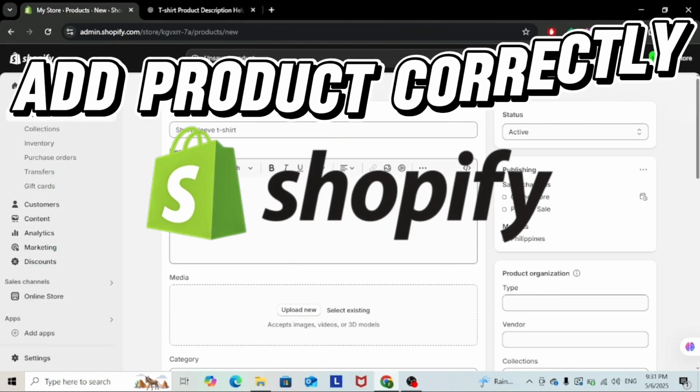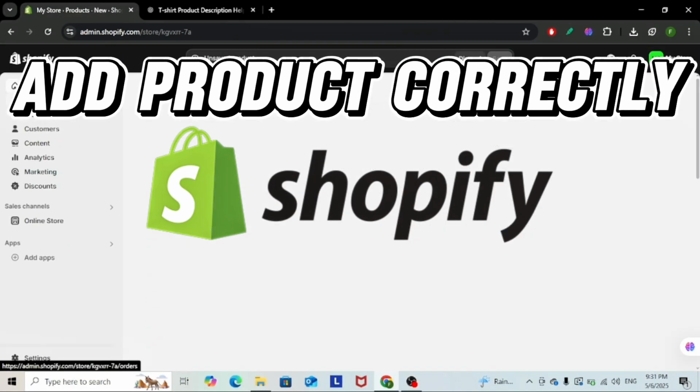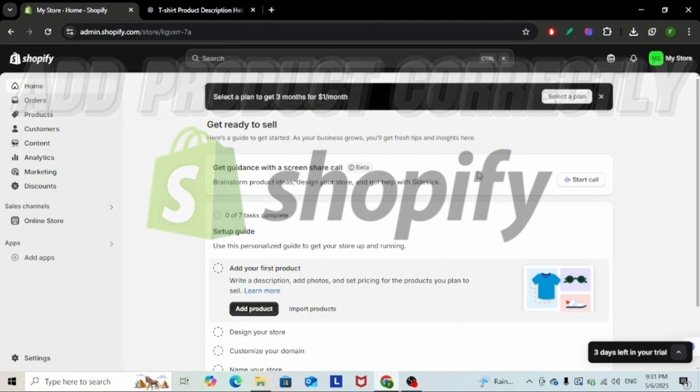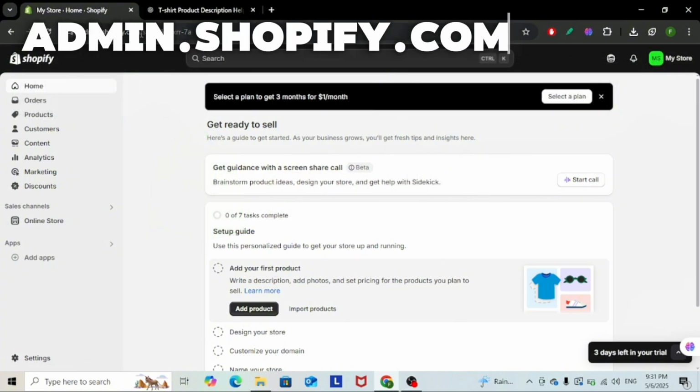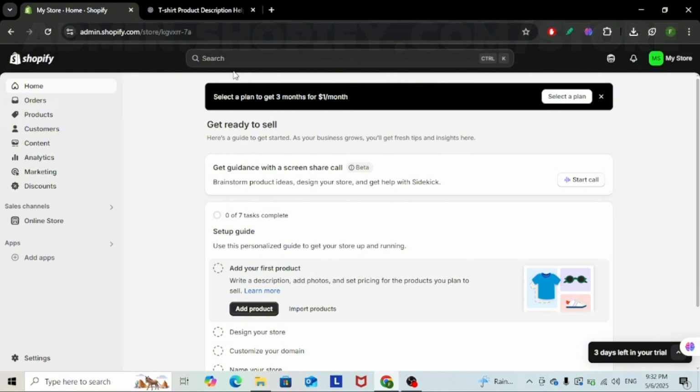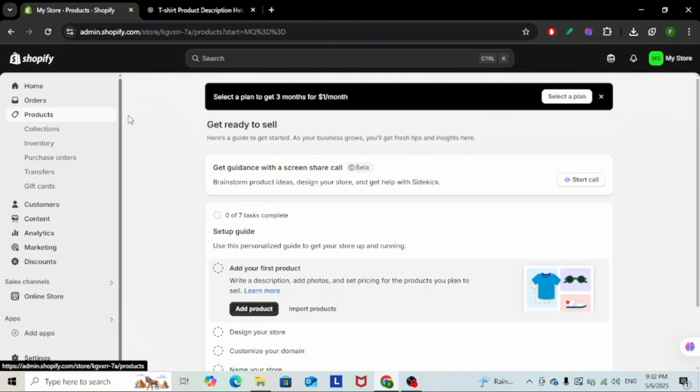Hey guys, so if you want to add a product directly to your Shopify store, here's how you're going to do it. The first thing that you're going to do is to head over to admin.shopify.com/store. And then from here, you'll find your Shopify dashboard. Once you've arrived in your Shopify dashboard, you can see these left side options where you can find the product section. Click on that and it will take you to the products page.